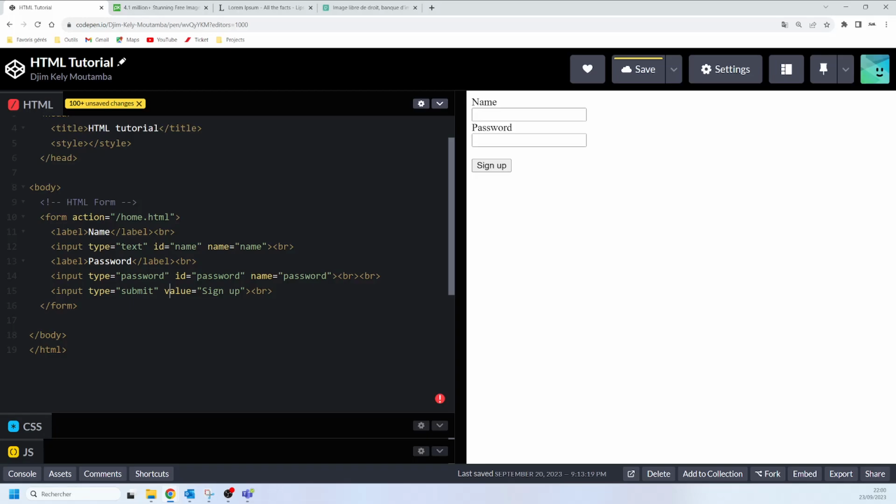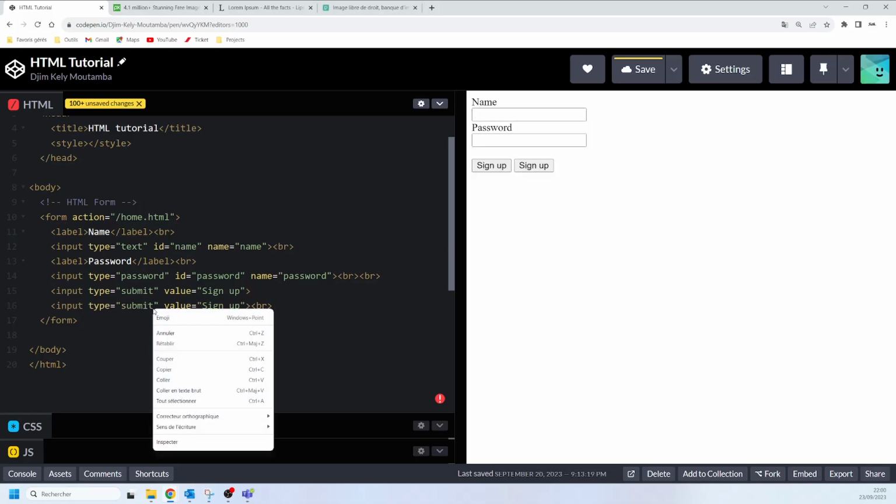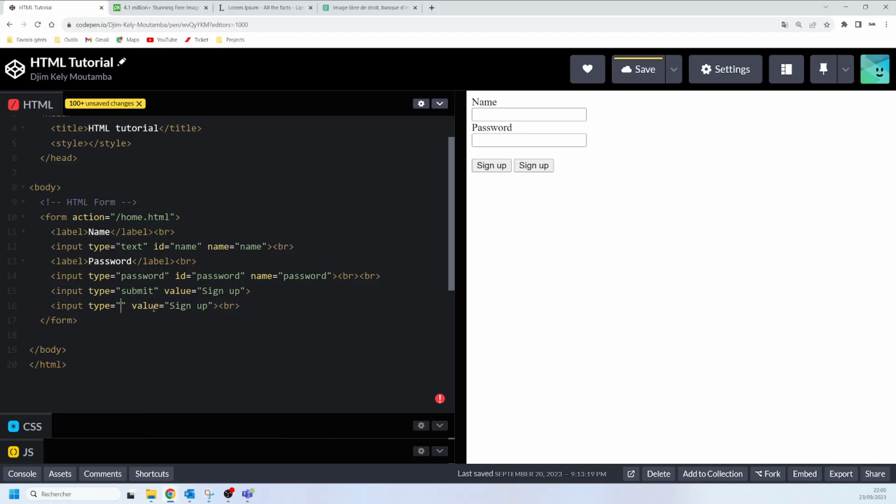Another input type that we can talk about is going to be the reset input type. So let's copy this, paste it here. So as for this one, let me remove the break line here. So the type, as I said, is going to be the reset type. So if you say reset like this, and then the value will say reset.